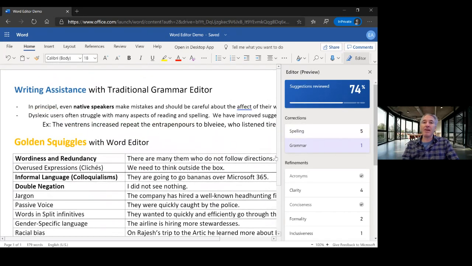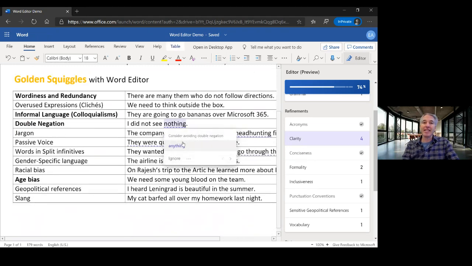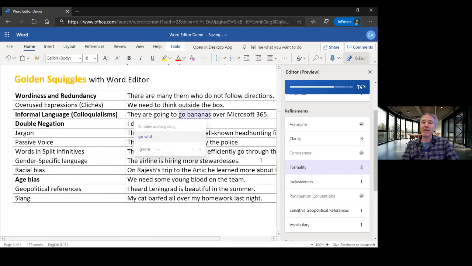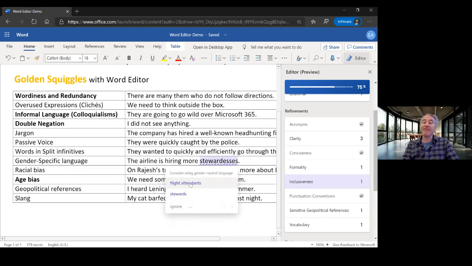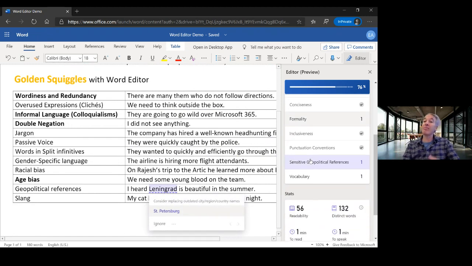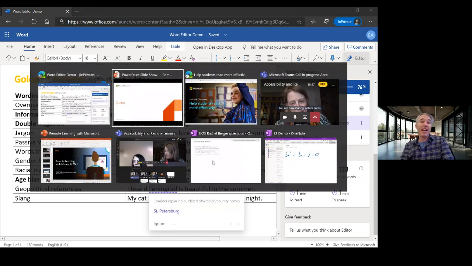Does the same thing for grammar errors, but we've also got new things like clarity and conciseness. Instead of "I did nothing," "I did not see anything." Or maybe formality. Maybe I'm saying things like "go bananas" and I should say "go wild." Or inclusive language. Maybe I'm saying "stewardesses" and I might want to say "flight attendants." Or sensitive geopolitical references. So all of these things help improve writing and make it more inclusive. But these are now available for everyone. And so both Dictation and Editor are built right into Word now. And these are available and they're free.